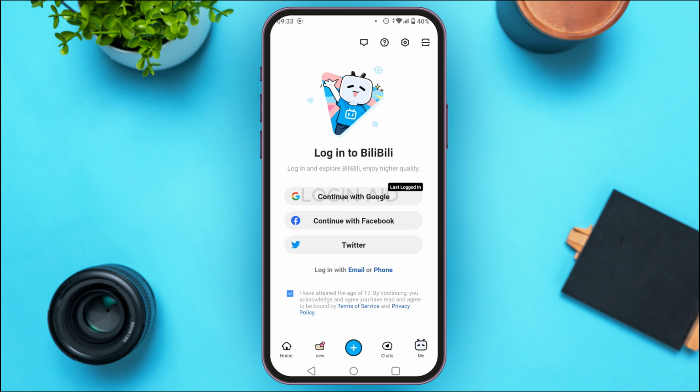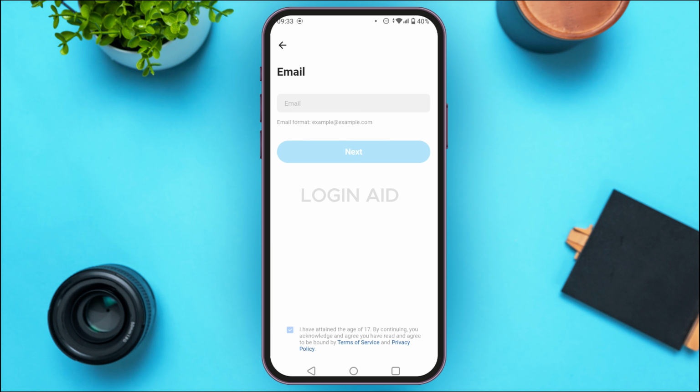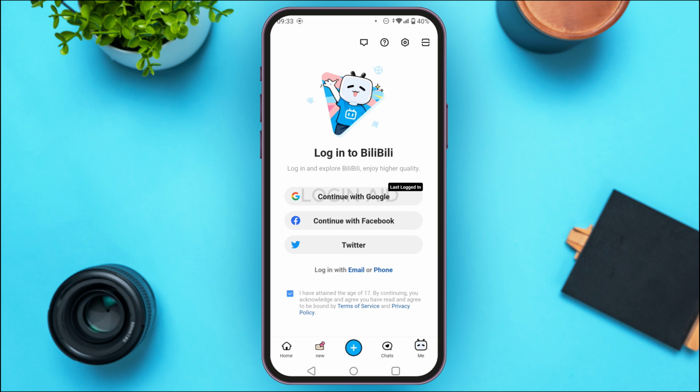Now you'll be able to find several login methods over here. You'll be able to find the options for Google, Facebook, Twitter, email or phone. Tap on the option of your choice. If you tap on the option email, you can see over here you'll have to enter your email address. After that, tap on the next option. A verification code will be sent to your email. All you have to do is enter that code and you'll be logged into your account.